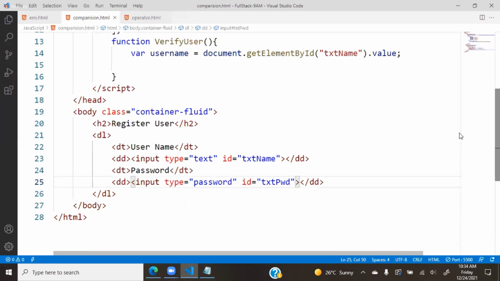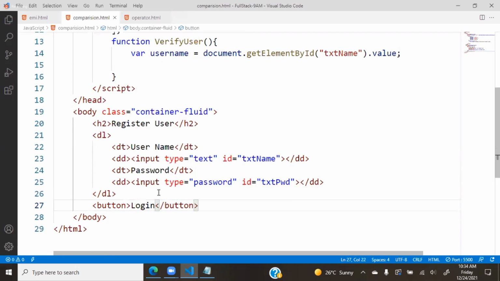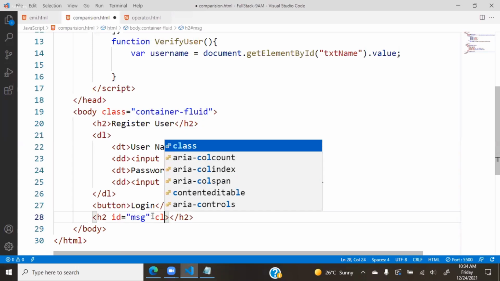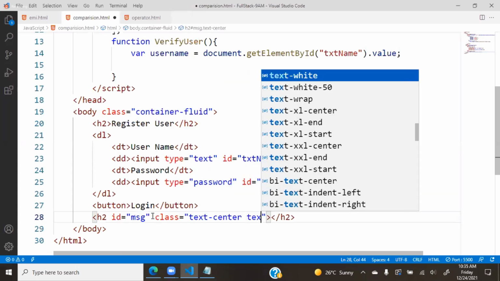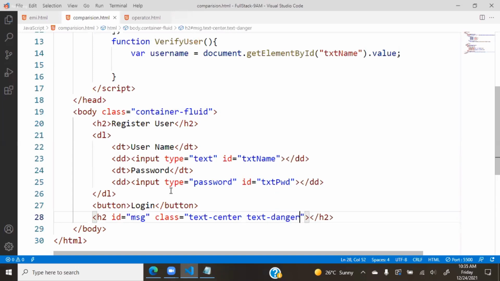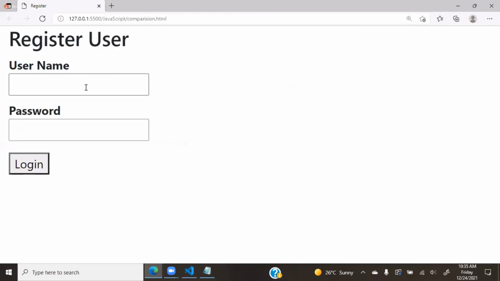Below this we will keep a button, login. Now here we will keep a heading with ID as msg, class text-center, text-danger. Now the concept here changes a little. I will remove these breakpoints and all. Now what should happen? Username and password should be verified, and both should match.